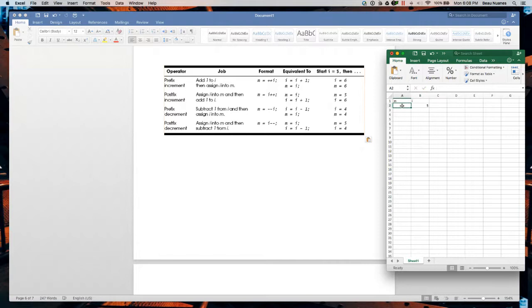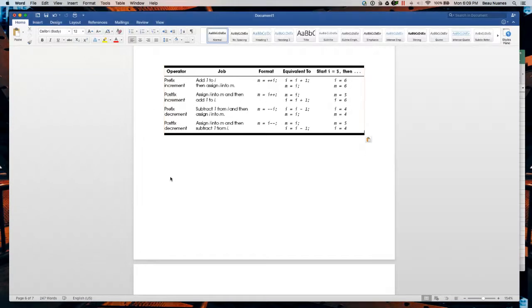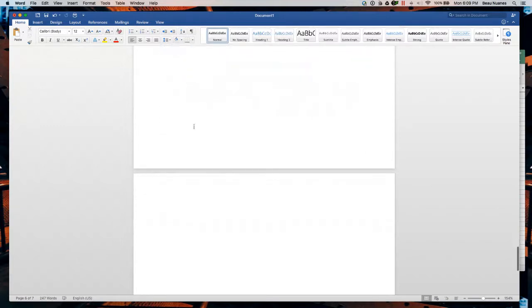Last case. Again, start with 5. The assignment is done first, so m gets the value of i, so it gets 5. Then we decrement i, which is 4. But as you can see, in that case, it does matter because things happen in a different order.